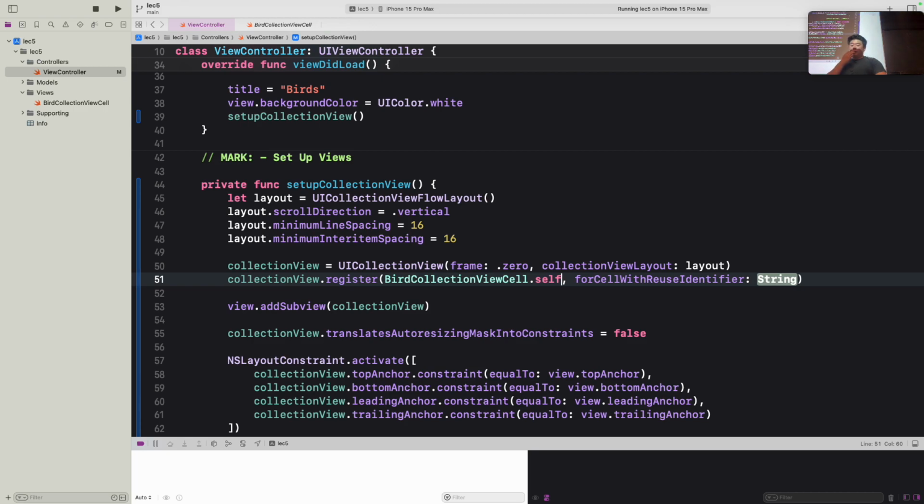So rather than using an instance, we're using the actual class itself because this is what represents each individual cell in our collection view. And again, we have our reuse identifier, and this is important later on when we're dequeuing our cells, because when we're dequeuing them, we need to identify them as a specific cell so we can use the properties within that cell.